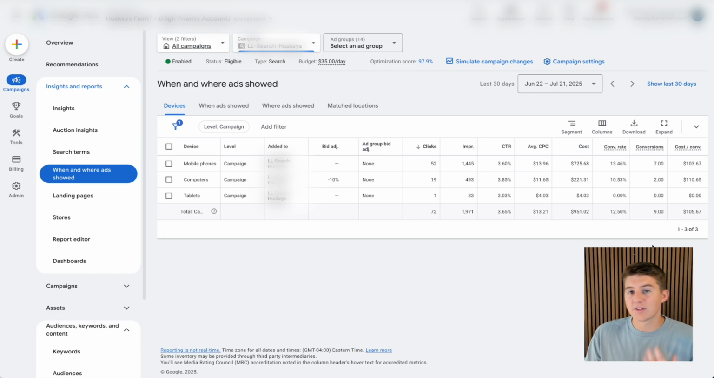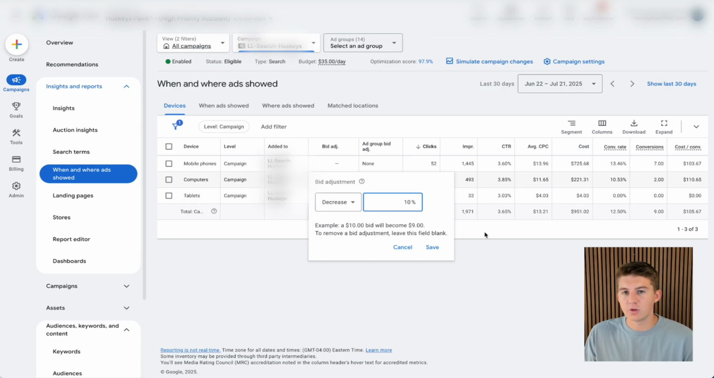Computers used to be more expensive, but we already did a preemptive bid adjustment of negative 10% on that. So let's say you come in here and your cost per conversion on mobile phones is $100 and your cost per conversion on computers is $200. What you would do is you would do a bid adjustment here. I wouldn't do any more than 10 or 5% at a time. You can get larger over time. So this could be all the way down to negative 100%, but I wouldn't really recommend doing big jumps like that unless you want to turn something completely off.